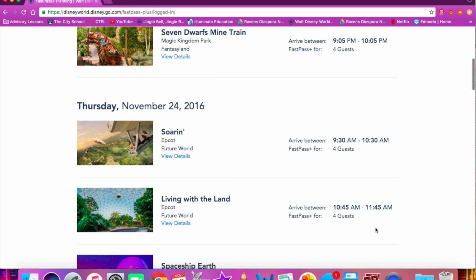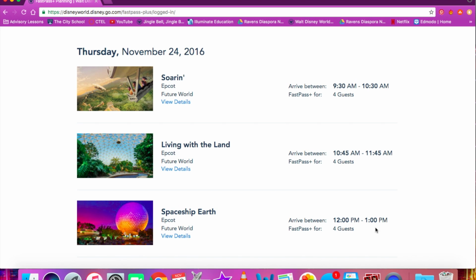Thursday's Thanksgiving, we are going over to Epcot, and Soarin' is the ride from the Tier 1 that we chose. The other two, Living with the Land and Spaceship Earth, are two of my favorites, but typically they don't really need fast passes. But for the week of Thanksgiving, they probably do.